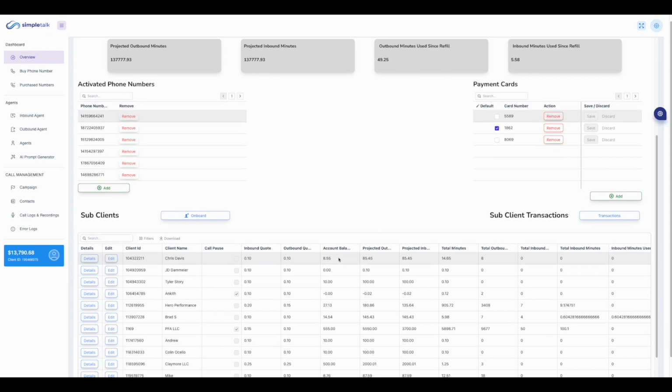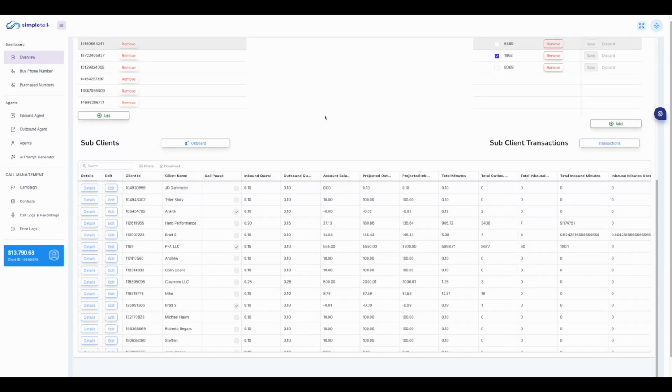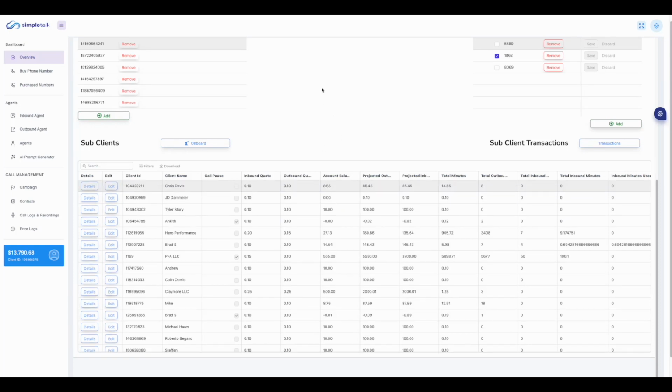Go down here to subclients. Subclients are the clients that you've onboarded into your account. So this is only relevant for agencies. If you're a regular client, then you do not have the capability to onboard clients or have subclients, so you won't be seeing any of these entries here.